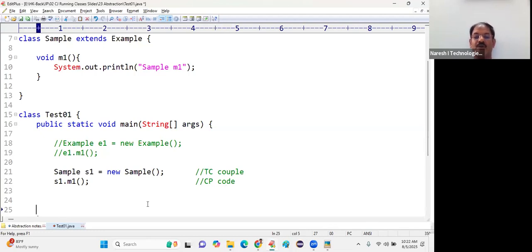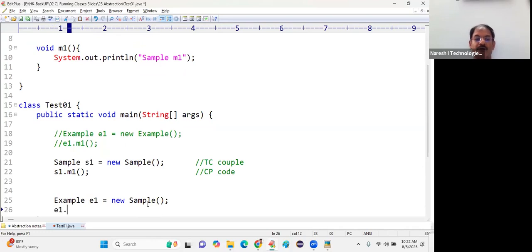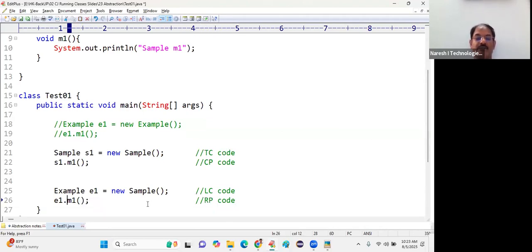Okay, now tell me, what is the right design of calling a method? Excellent: Example e1 equal to new sample. e1 dot... Now tell me, what type is the variable? Superclass. Object, subclass. What is this? Loosely coupled code. And e1.m1, is it loosely coupled code or runtime polymorphic code? Runtime polymorphic. Why? Searching for no-parameter m1 in Example, found as non-static, executed from sample.